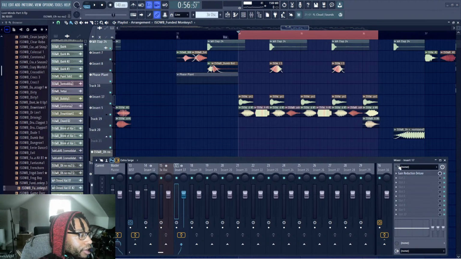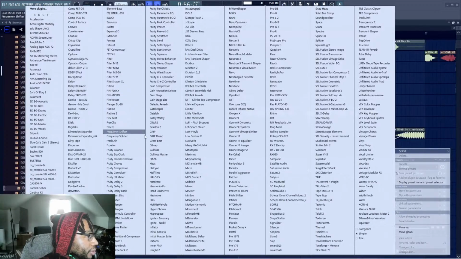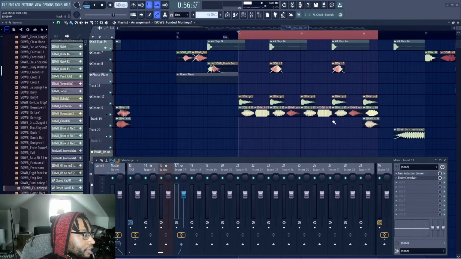And just throw like a Fruity Convolver on there. See, I'm all for quick sound design and quick processing, right? Because I can just tweak it later, but at least I have the idea I want.